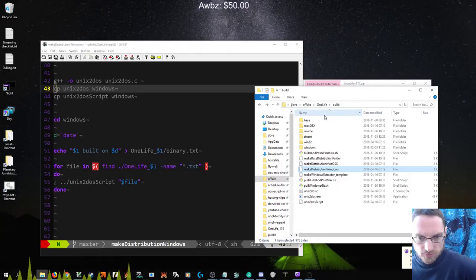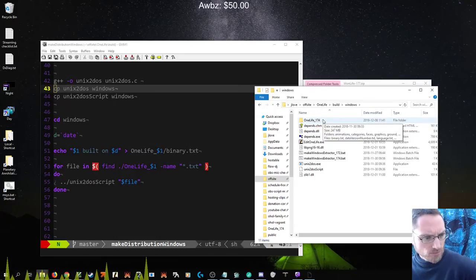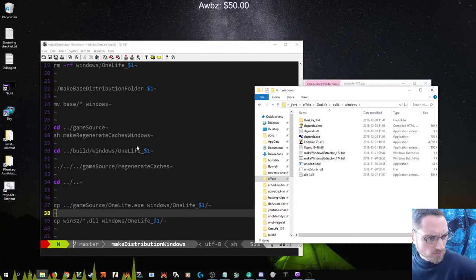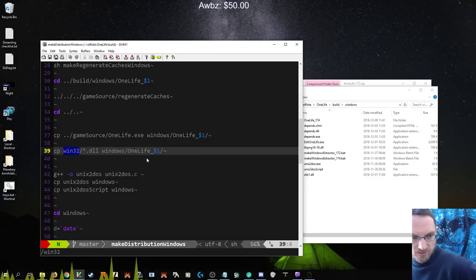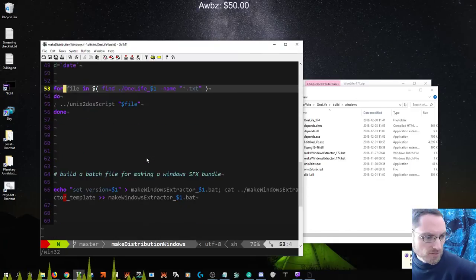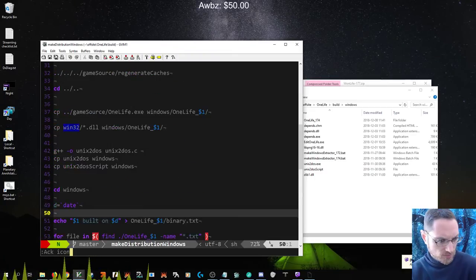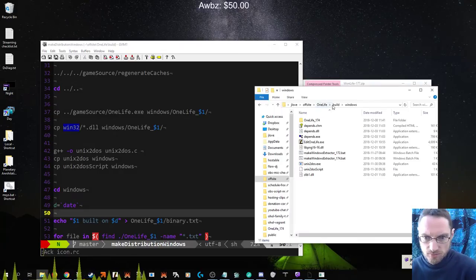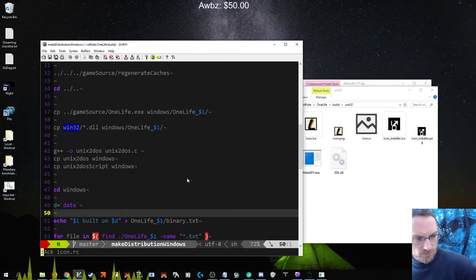Windows is the folder it builds into. Wait, so it copies everything. I just saw this. Oh, all the DLLs. Okay, there's a Windows extractor. Or is it ICO? icon.rc. Oh yeah, there's SDL.dll.